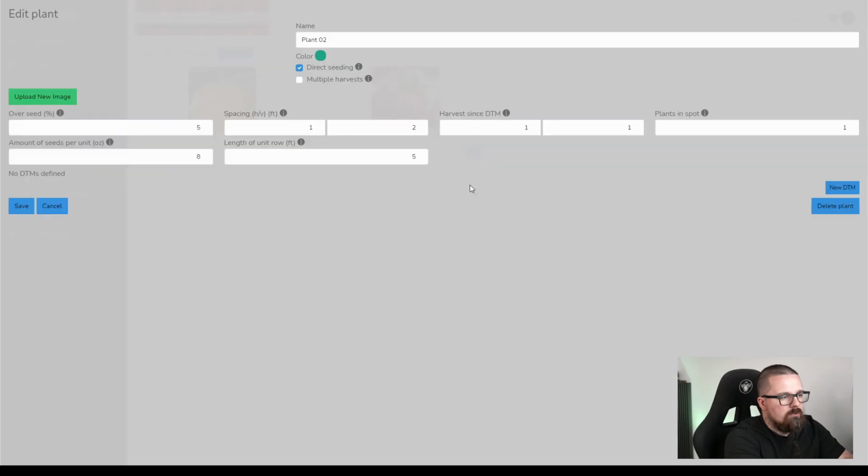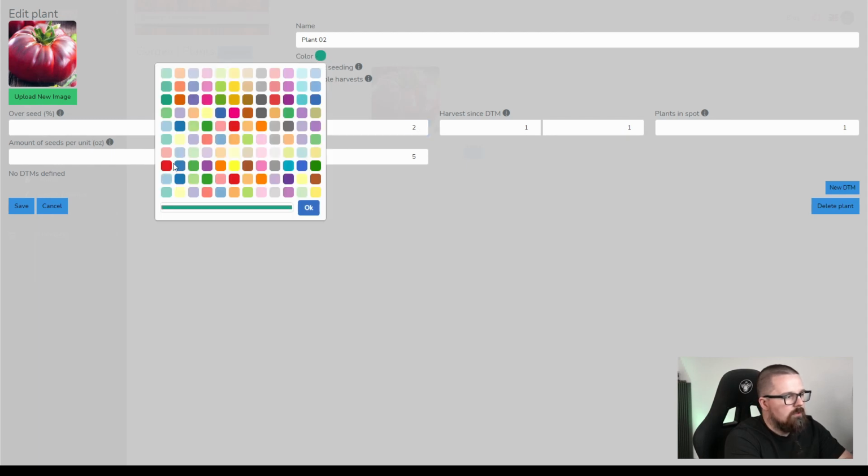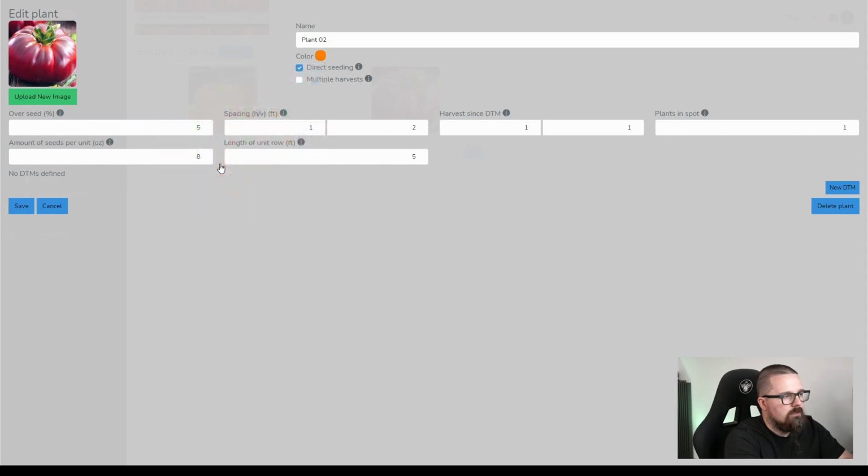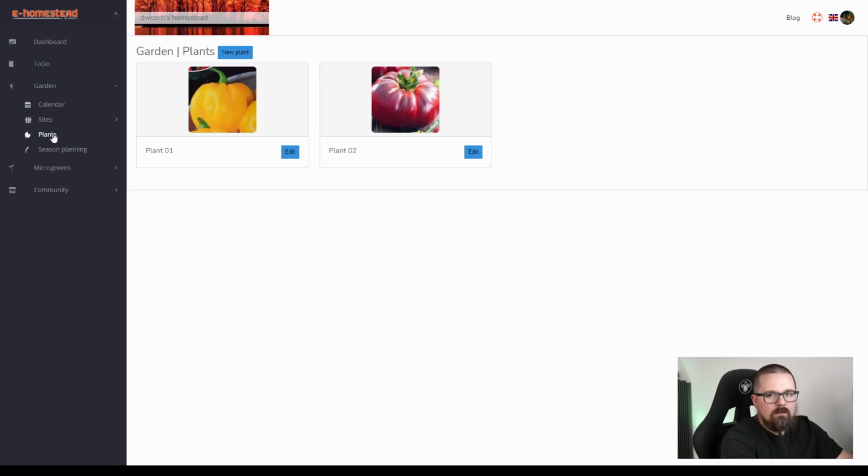And plant number 2 has something slightly different. It's color coded green. We can change it. We use this pattern. So let's take an orange. And the horizontal is 1 as in the previous one, but the vertical is 2. So I will show you later how it affects all the calculations. So let's save it. For now, we have designed our farm and we have some plants added.